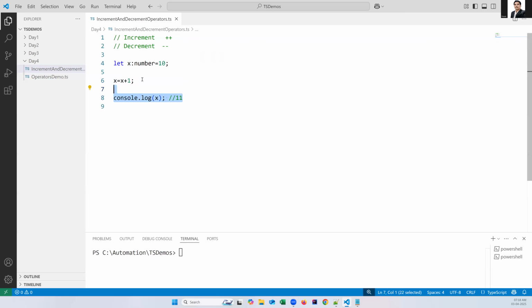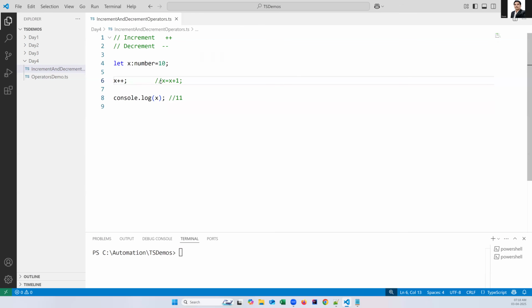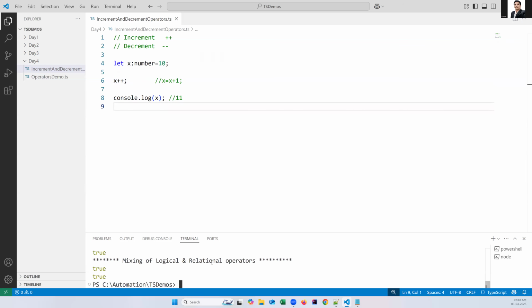So the same expression we can write like this: x plus plus. Simple. Instead of writing x equal to x plus 1, simply write x plus plus, which will increment the x value by 1. So x is 10, x plus plus becomes 11. After that, if you print the x value, again you will get 11. Exactly the same value.